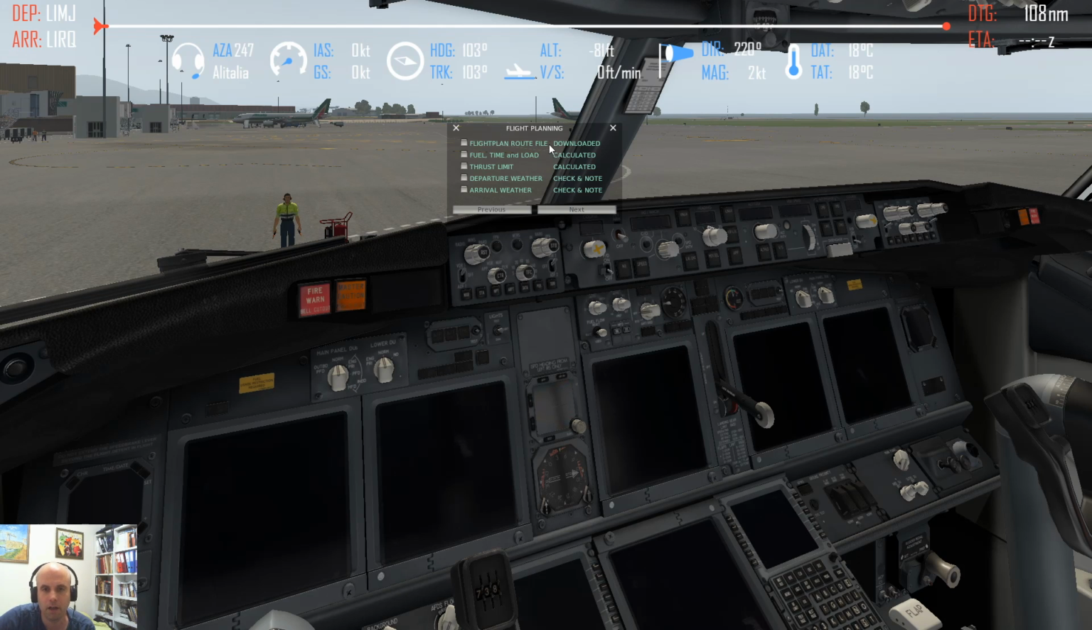The first thing, flight plan route downloaded. I will actually enter the route manually, but I did submit it to the VATSIM network, so I check this checkbox here. Downloaded. Okay. Fuel, time, and load. I'll calculate it via the SimBrief flight calculator. The thrust limit is calculated.